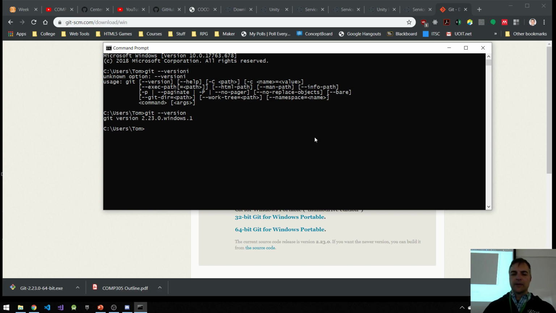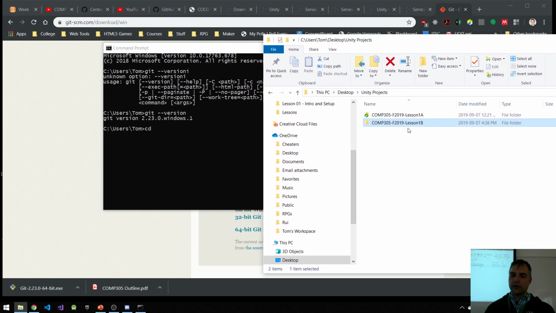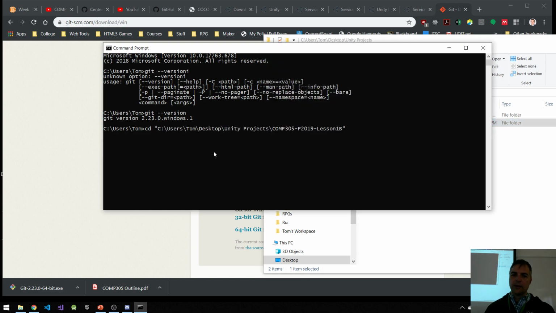Okay, now that Git is part of my path, I'm going to go CD, and I want to change to the folder that I have Unity on, which is right here, lesson 1B. And drag this in, a drag and drop. And you can see that once I do that, I'm here in my Unity folder.